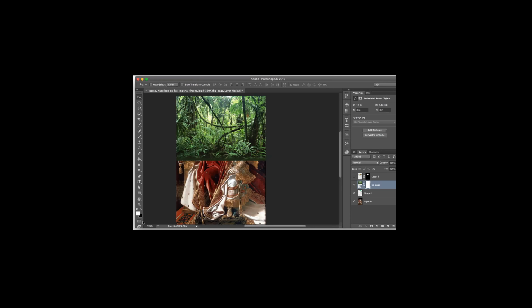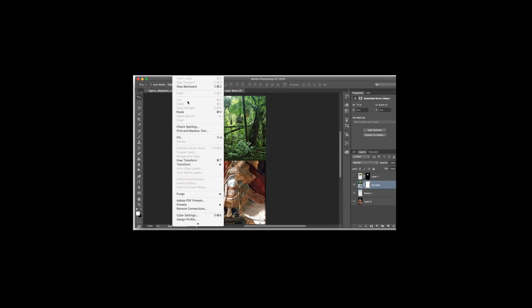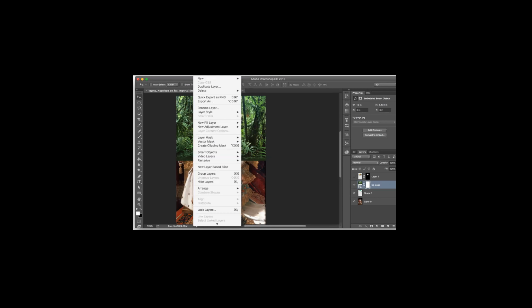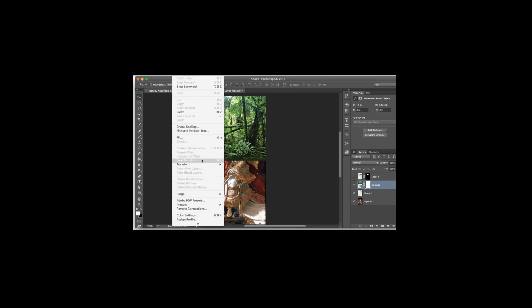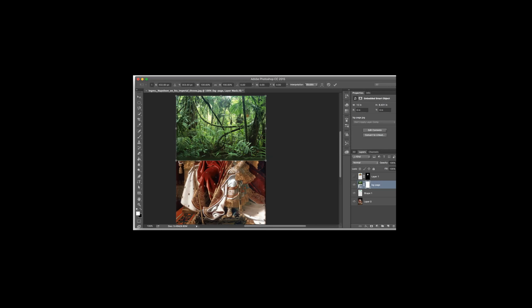I'm sorry, I was on mute. If you go to edit, free transform, what we need to do is resize the image so that it's larger. Apologize. Here you go. Hold on shift, and you want it kind of where that maroon fabric ends on that bottom left side underneath that tassel.